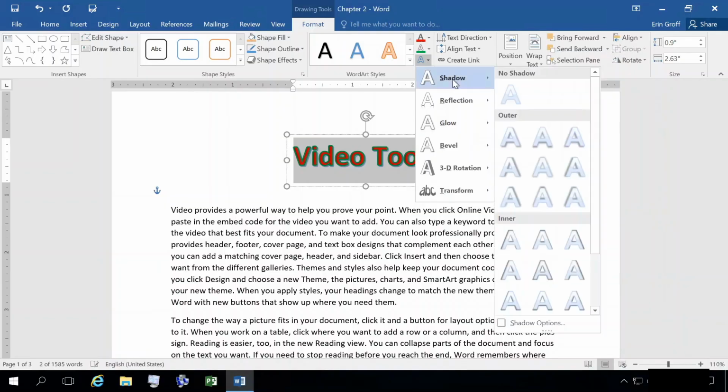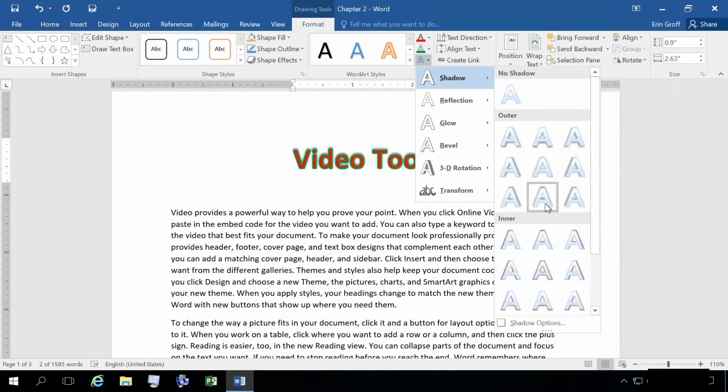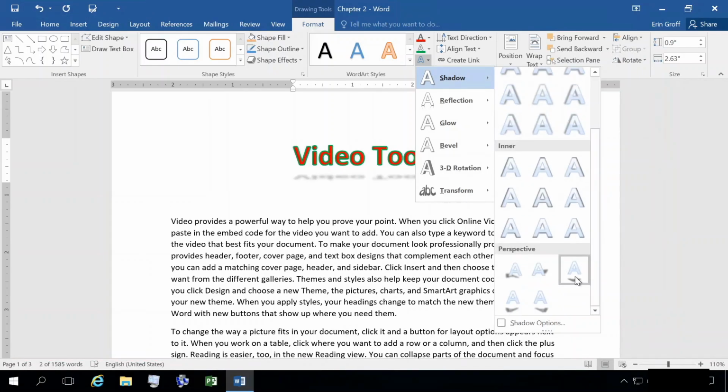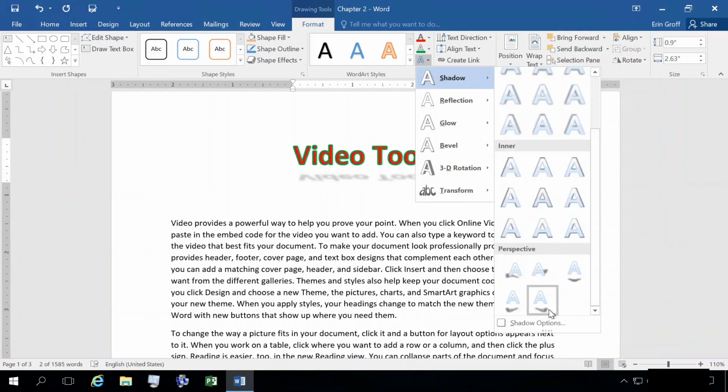You have shadow, and this applies drop shadows and 3D perspective effects to text as though the text is illuminated by an external light source. So you can hover over, you can see you get those shadow effects. You have three sections, outer, inner, and a third, perspective. Look at that shadow. Much more intense. Pretty cool, right?